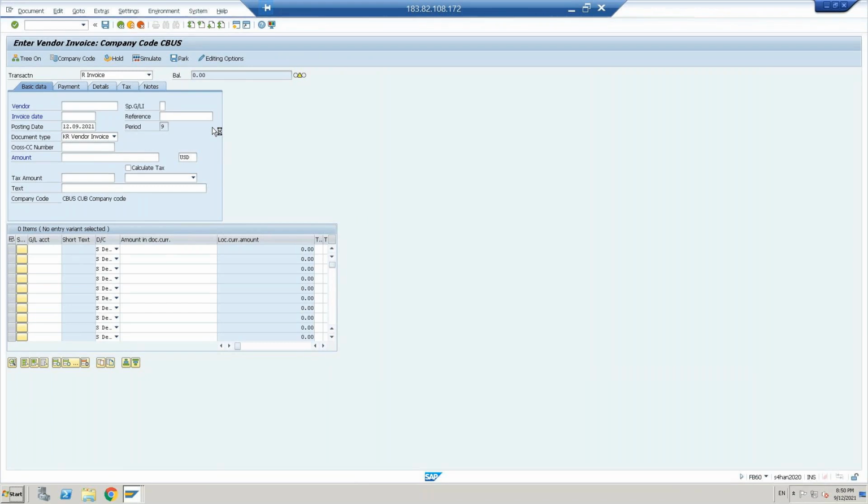For FB60, the related doc type is KR. For GL, the doc type is SA. Now the doc type is KR.